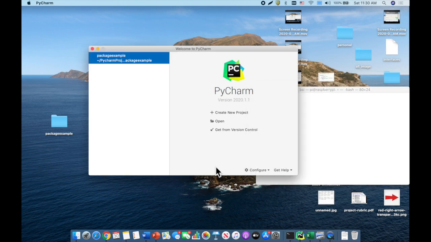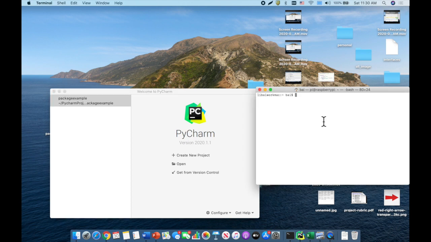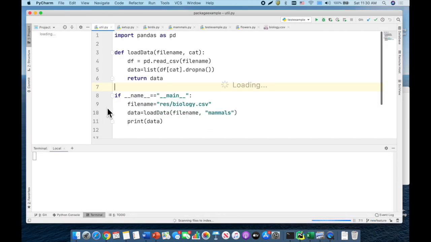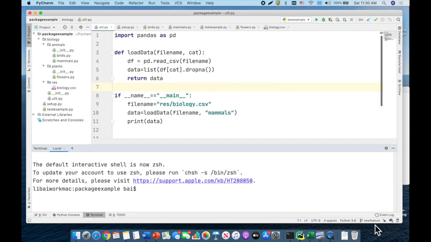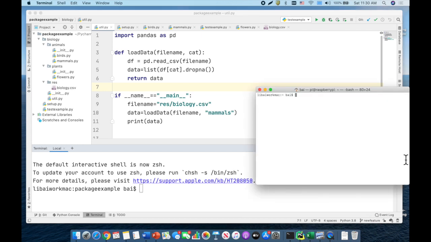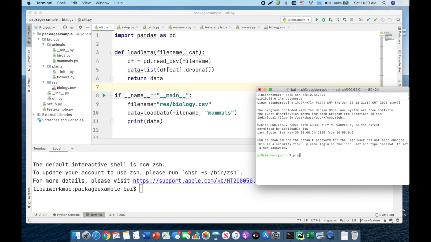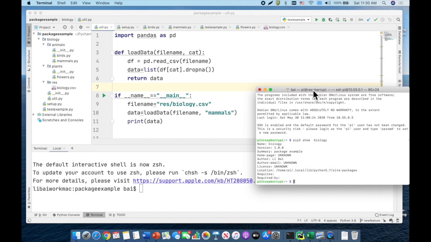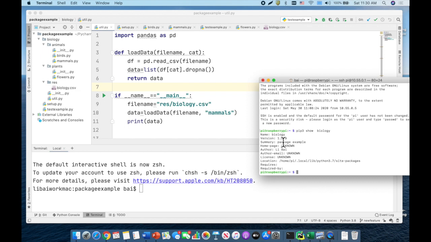In this video series, I want to finish the Python package example, so we can add the additional feature of our Python package from the new feature branch onto the Raspberry Pi. So I'm going to log on to the Raspberry Pi. And you can see pip3 show biology. We still have that version, and on the Raspberry Pi it's 1.0.